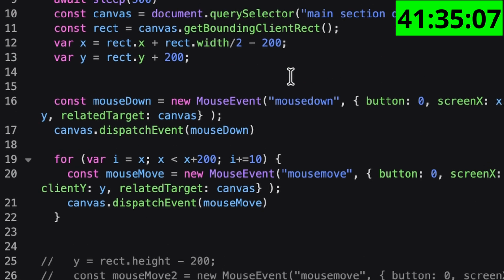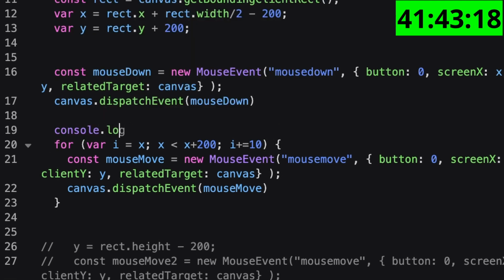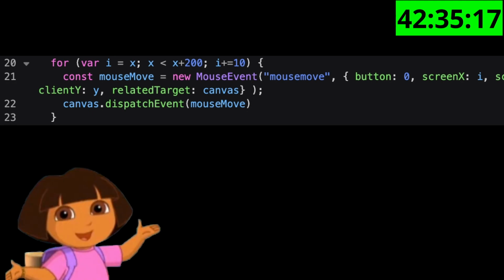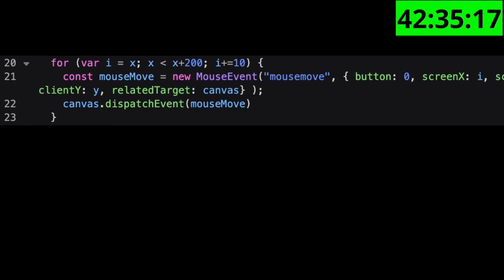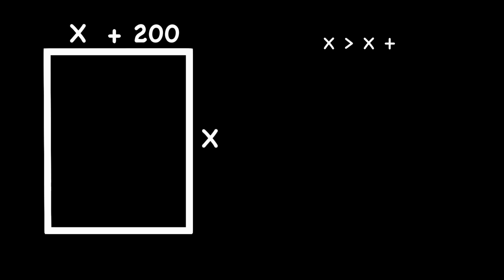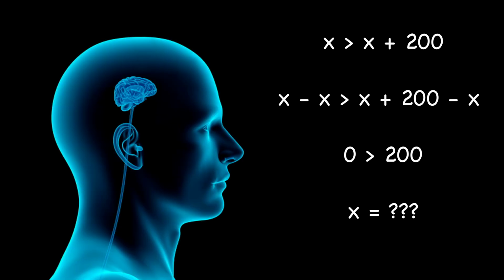So instead of doing one big jump between each corner, I decided to do many small mouse movements so the website can track a straight line. To do that, I added a loop that triggers a mouse event 10 pixels at a time. This, of course, made the website stop responding. Here is the code. Can you see the error? That's right. I said continue looping until x is bigger than x plus 200, which of course is impossible. How is x ever going to be bigger than itself plus 200?